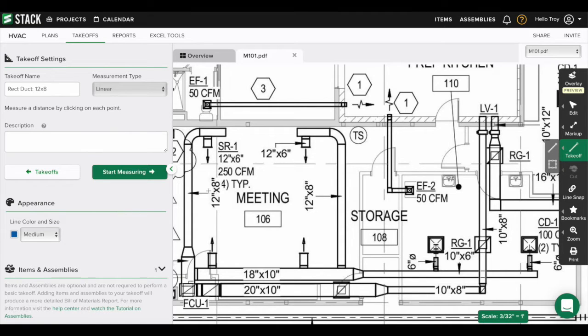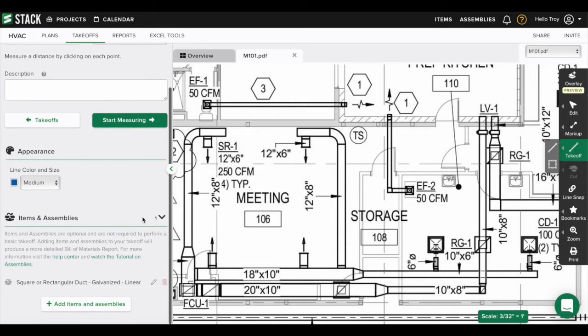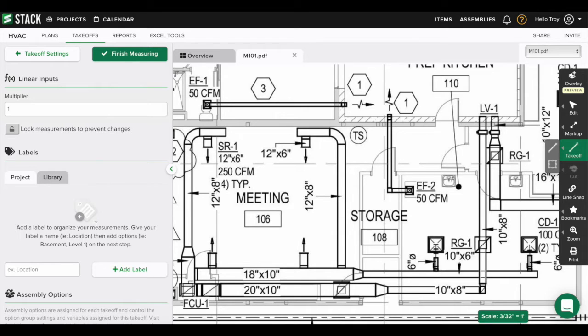Now, one additional step with the HVAC catalog is we want to create a label group for our different gauges of metal. You can do this after the fact, but right down here, we can say start measuring, and go to this label group section.